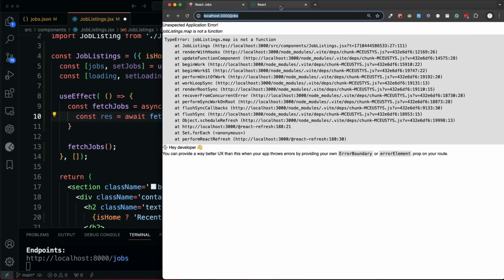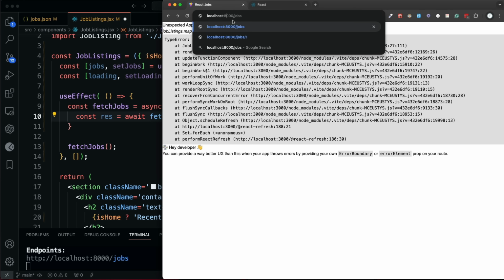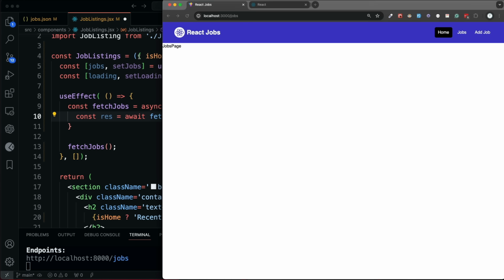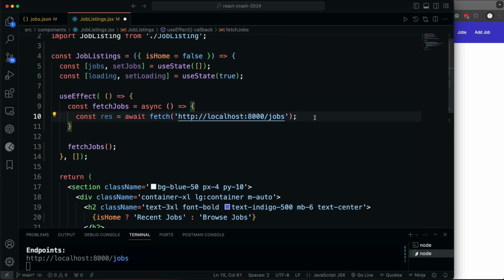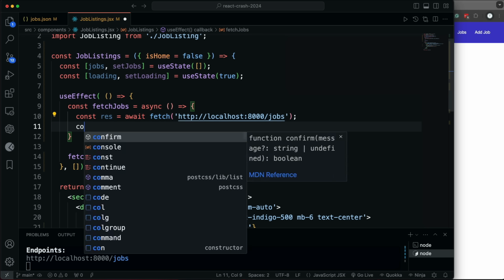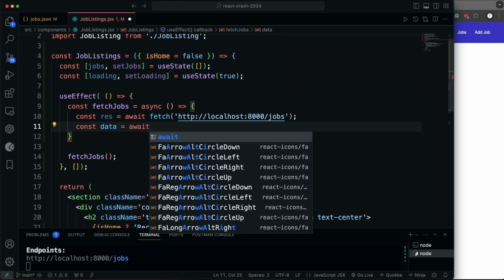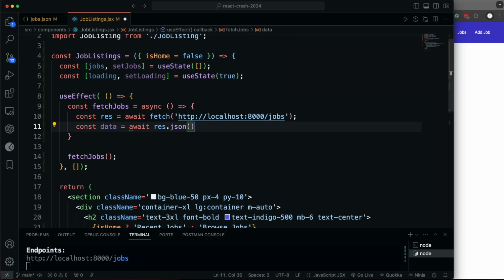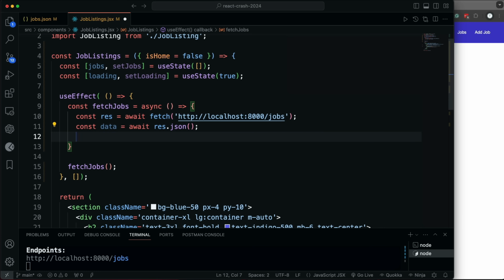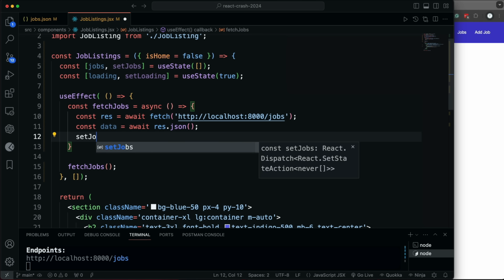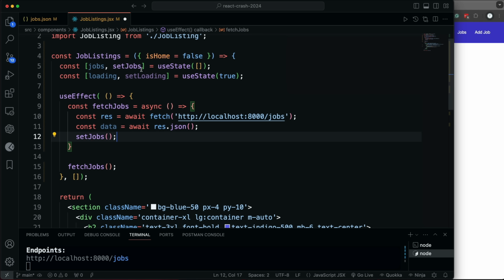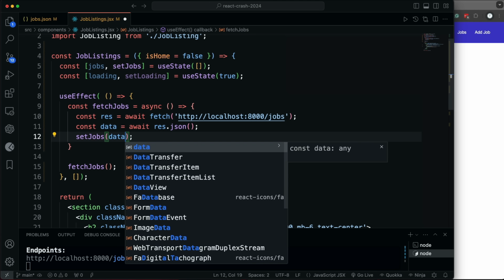Because that's what we saw in the browser. So if I were to do localhost 8000 jobs, that's our data. So that's what I'm getting here. And then let's do const data, set that to await res.json, and that should give us our data. And what we want to do is set jobs. We're setting this part of our state to the data that's returned.